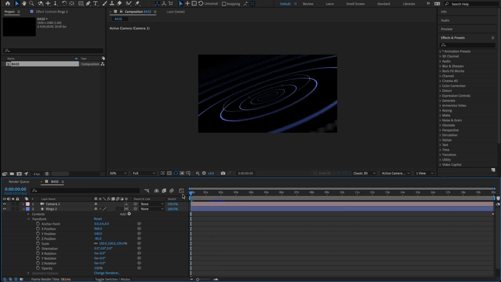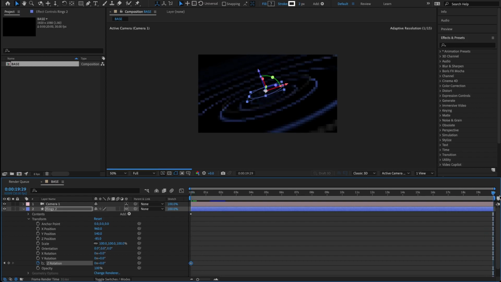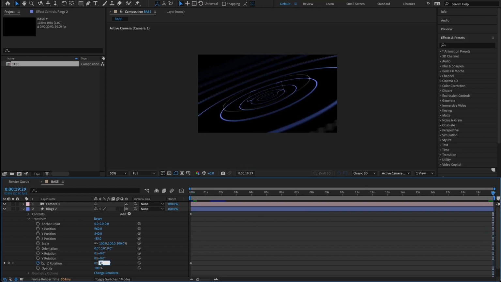So making sure our playhead's at 0 frames, 0 seconds. Let's go ahead and click our stopwatch on Z rotation. Activate those keyframes, and we're at 0 revolutions, 0 degrees. So we're right at the beginning of this. And I'm going to take this all the way to the end, 20 seconds, and let's put in 89. So we're not going to go the full 90 degrees because once it hits 90, we're going to be right back here at the beginning.